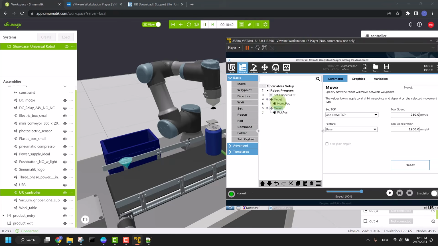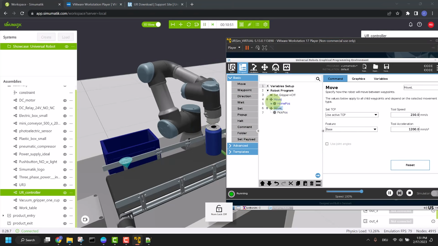If everything works fine, we can just try to see how it works. Okay, let's take a trial. So in this case, I will just run the program, and you will see it will go down and up. So this is your home position and pick position. Everything works great. So I can stop it here.